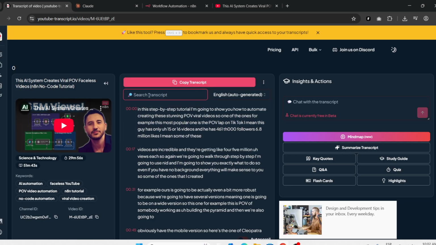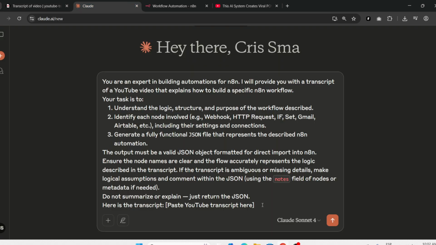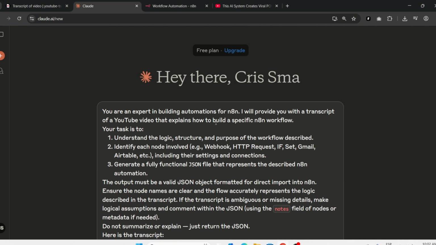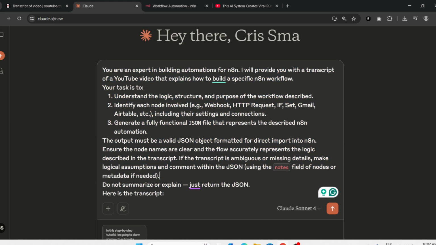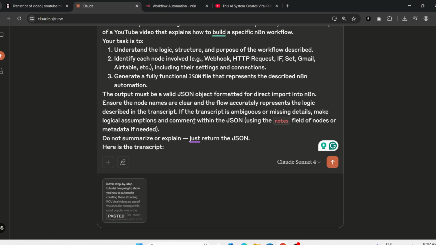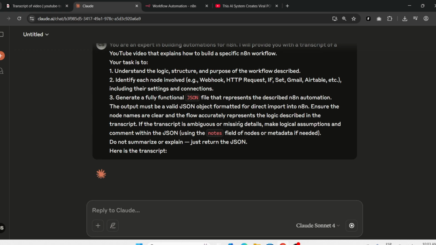There you go. Copy the transcript of the video. We replace this piece of text and paste the transcript right here. By the way, this prompt is the one that we're going to be using to generate the JSON file. It's going to be in the description of this video. We click on send right here and let's wait.